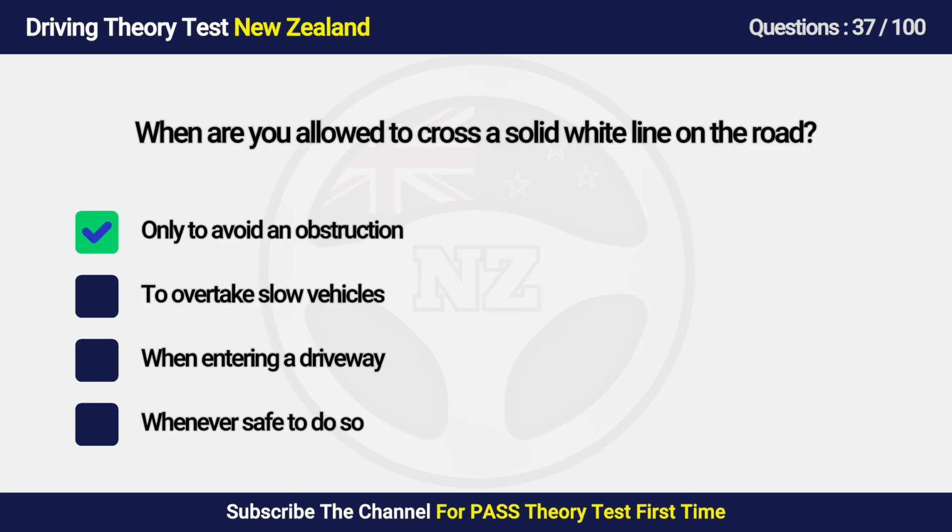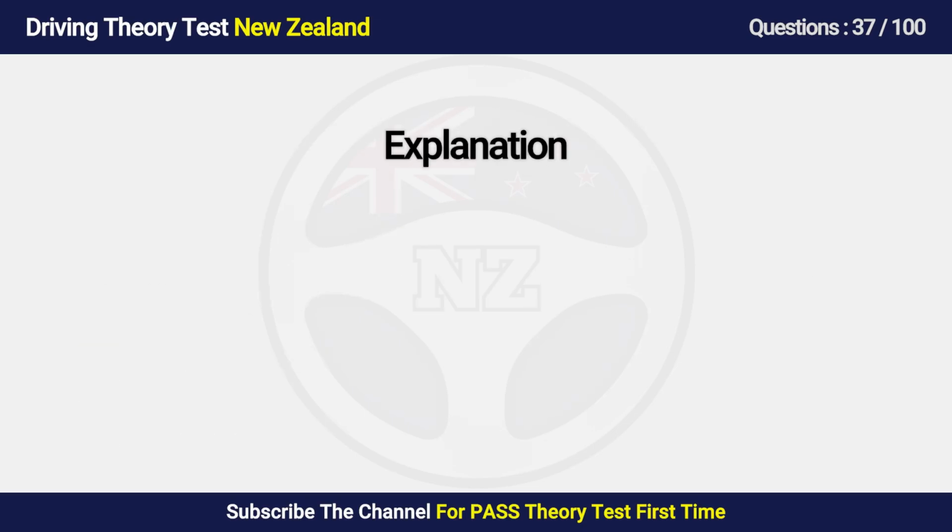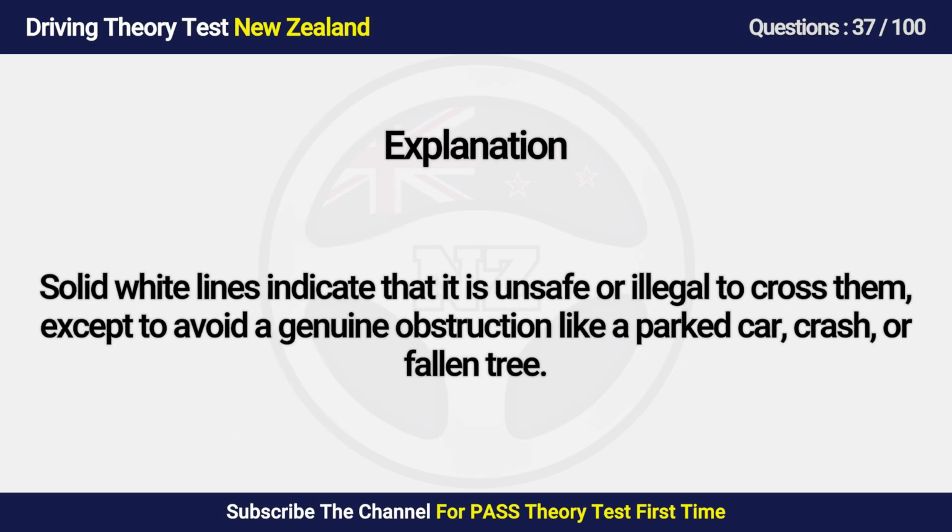Answer is A. Only to avoid an obstruction. Solid white lines indicate that it is unsafe or illegal to cross them, except to avoid a genuine obstruction like a parked car, crash or fallen tree.